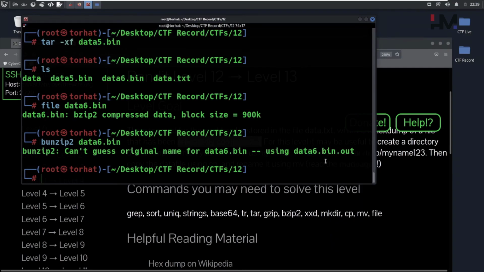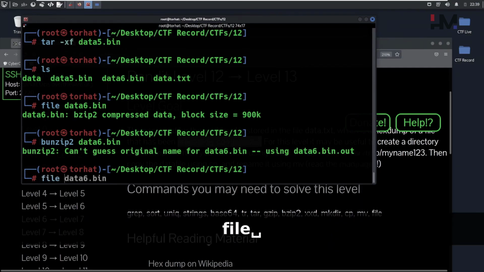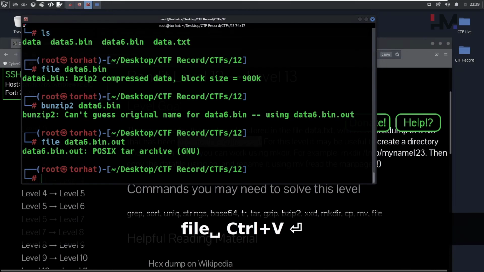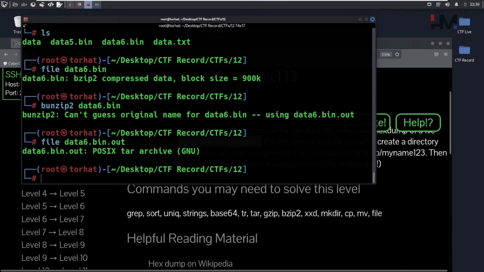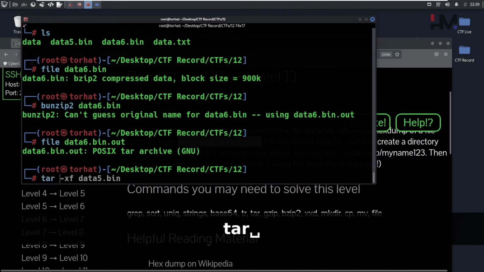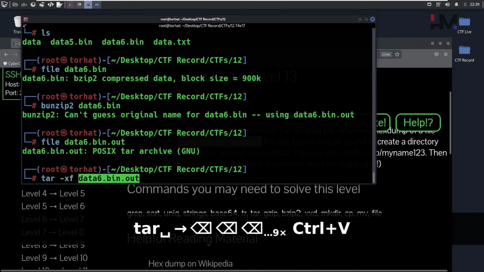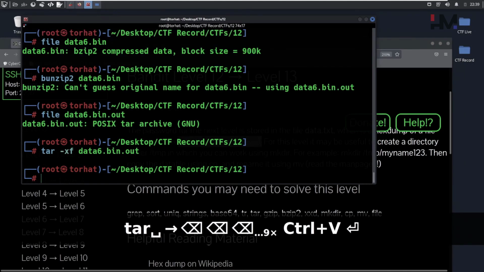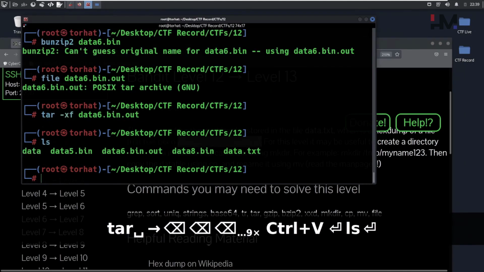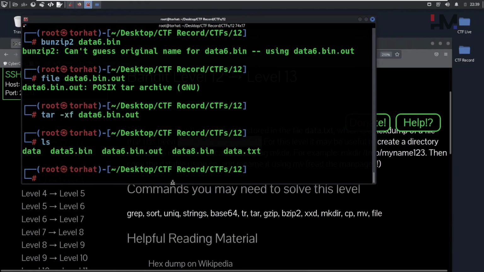Okay, so we are going to copy this, and we'll see file on this, and it is again a POSIX tar archive. tar -x, and paste this. We got an output. If we do ls, here we got data8, right? This is the new file that we have.